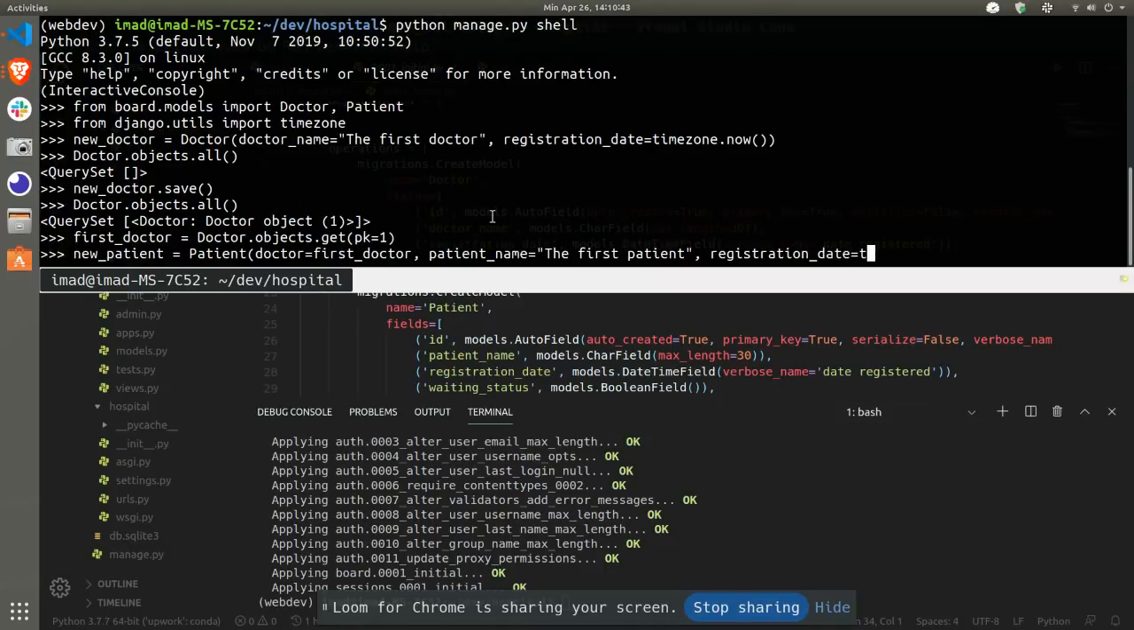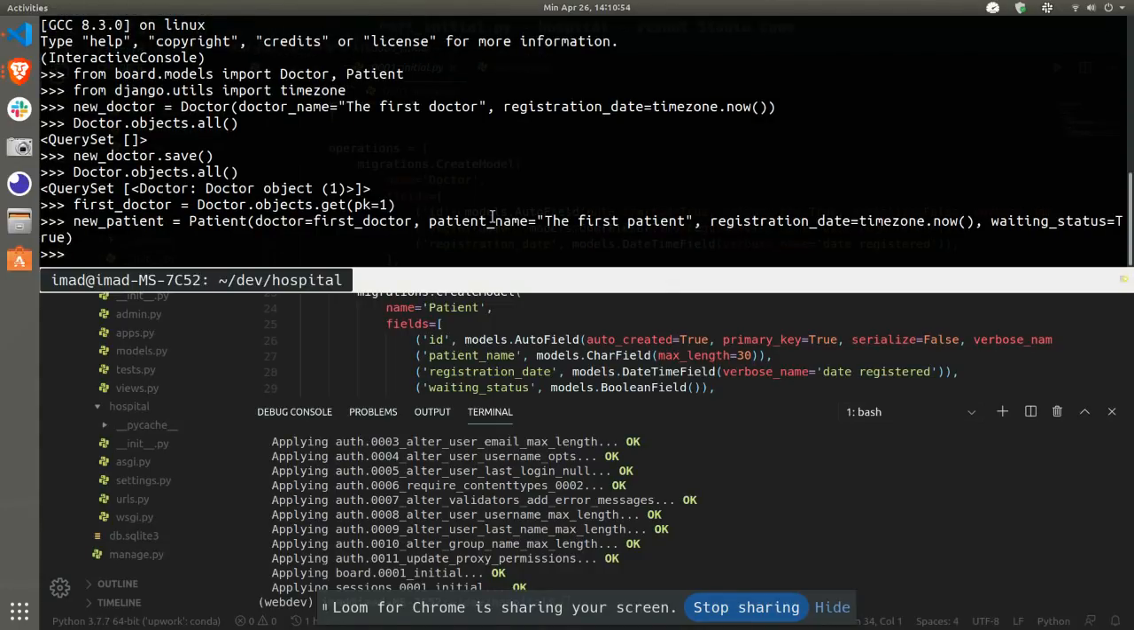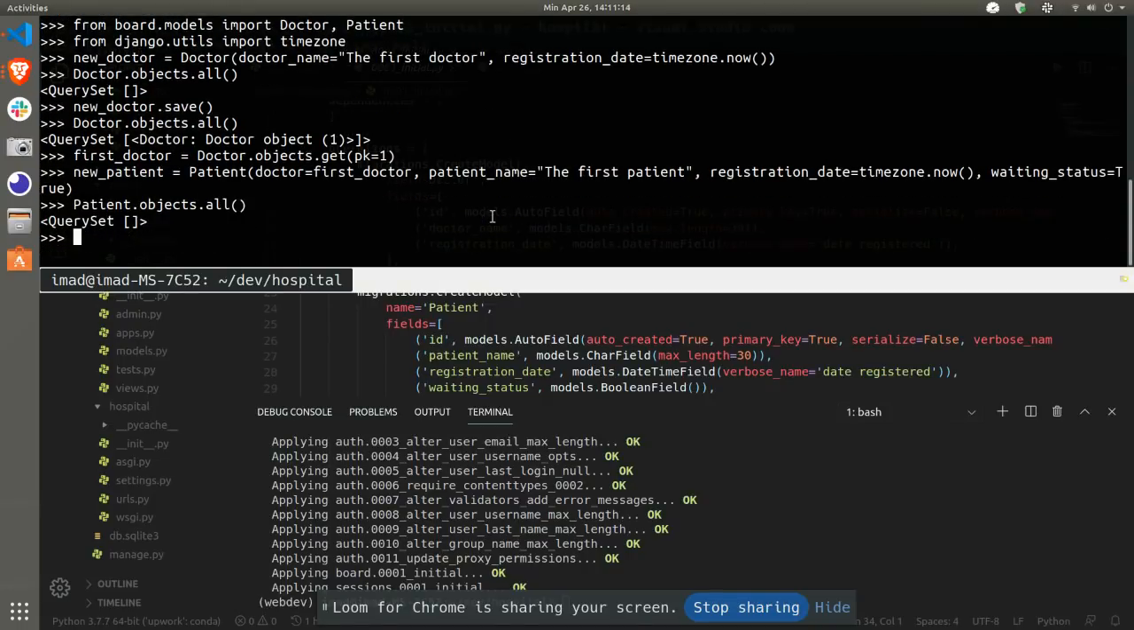Now set this waiting status as true. It should always be true for the registration. And then later on, we can change it to false when the doctor has approved the appointment with the patient. So if we check the patient's records, it's still empty. So we need to save it like this, and then okay.